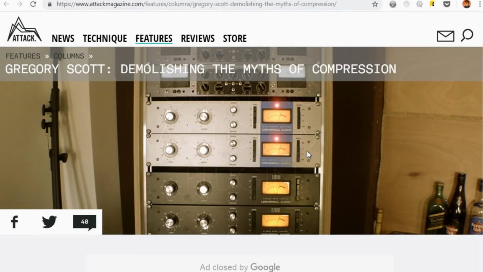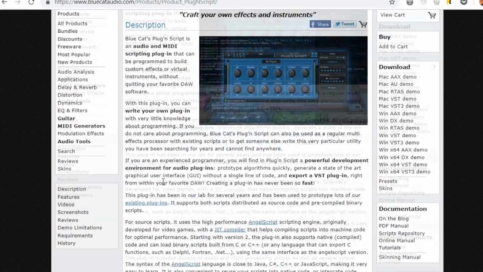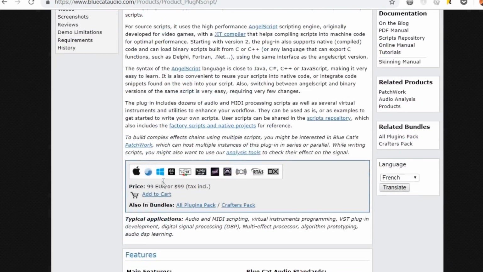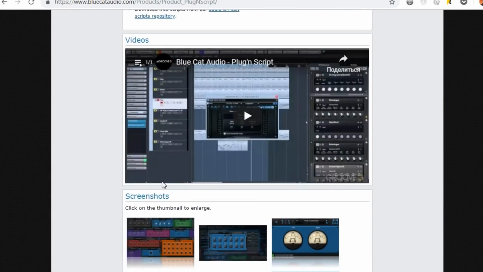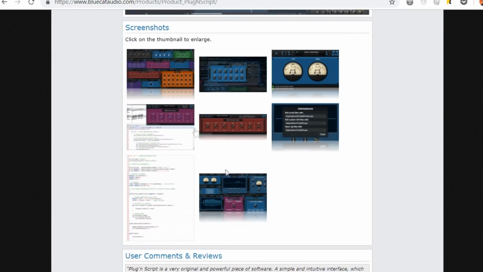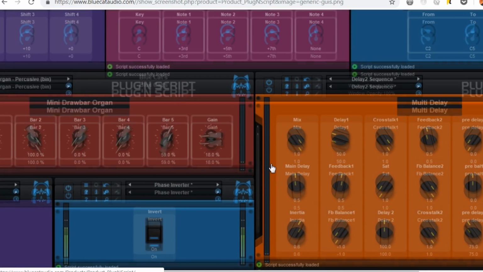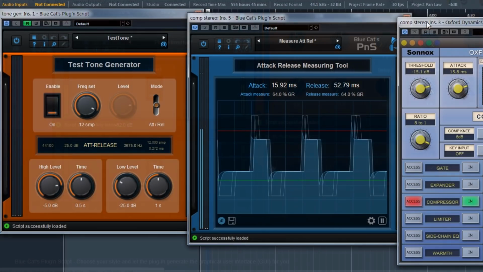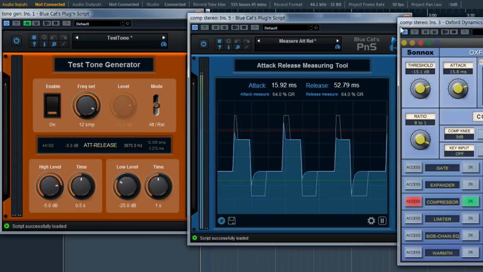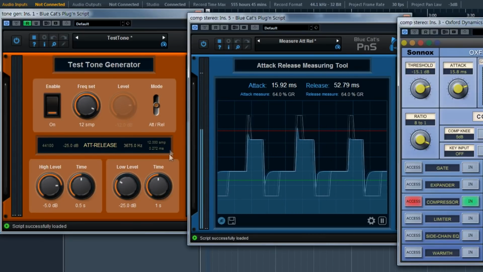So as I found no available software that could solve my problem of showing the attack and release time, I decided to make my own plugin based on a plugin script released by Blue Cat Audio. I haven't written any plugins before, but based on this plugin script, I managed to write a plugin to measure attack and release time that I wanted to show you and to share with you. Maybe you'll like it and use it as well.